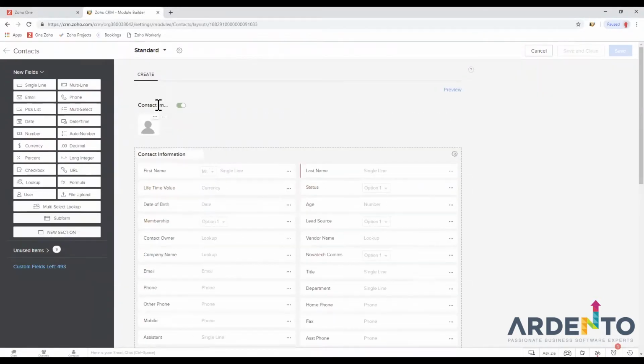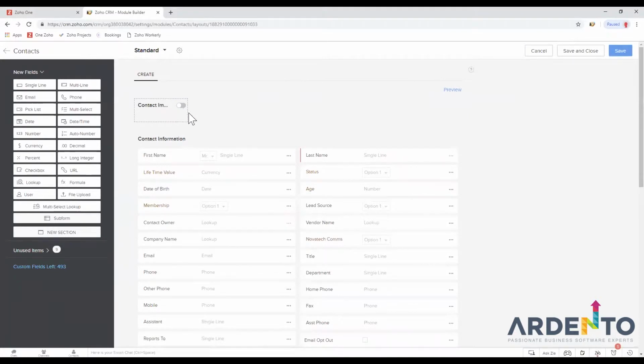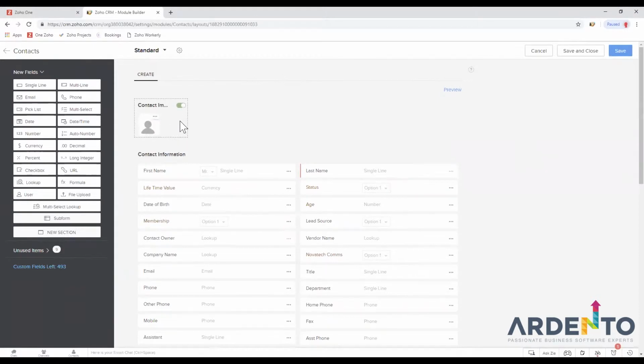Now, you would have noticed at the top here, there's a contact image. When I showed you Maggie Simpson before, we had a picture of Maggie Simpson. That's because we're able to add an image against her. And we can actually turn that image off completely for all contacts if it is not required by your organization. And you can just toggle it back on there, which is pretty cool.